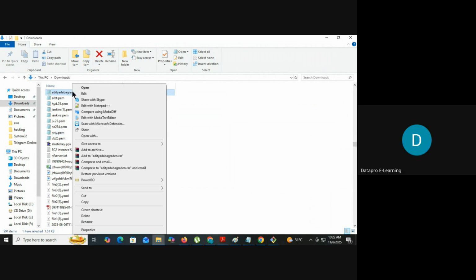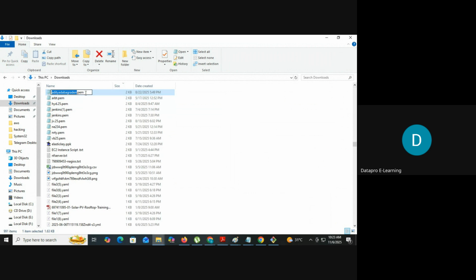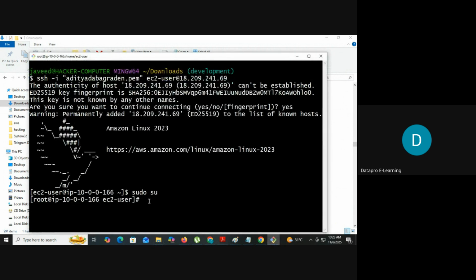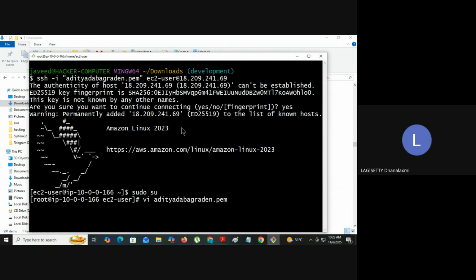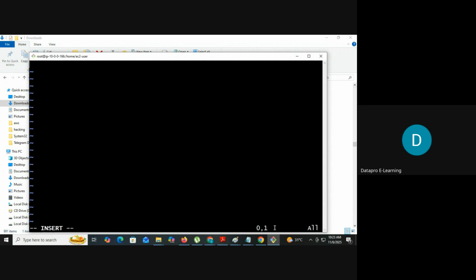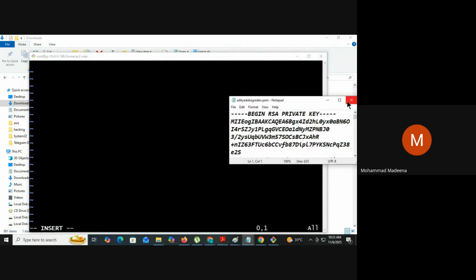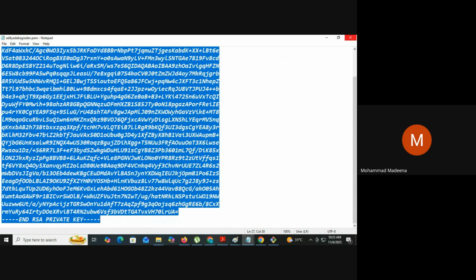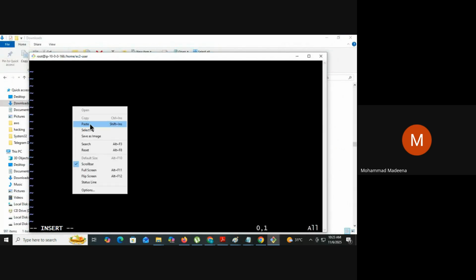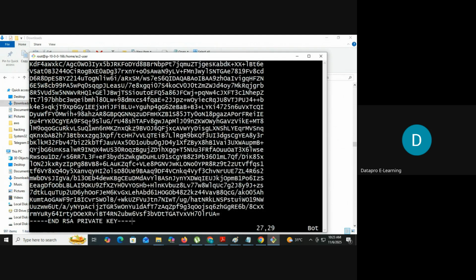Here, just right click. Then how will you create a key pair? vi followed by the key name, then paste. Then escape, then insert, then copy and paste the RSA key. Then escape, then colon wq. Colon wq means write and quit.